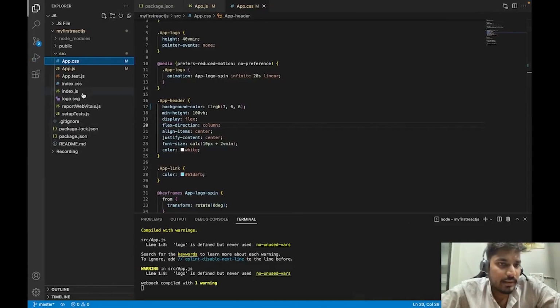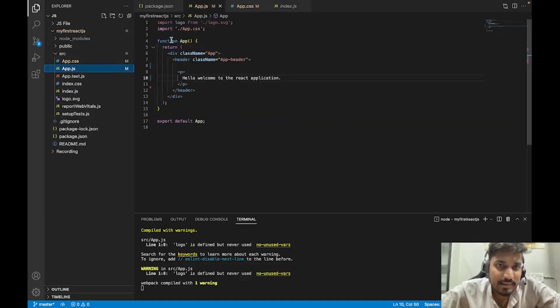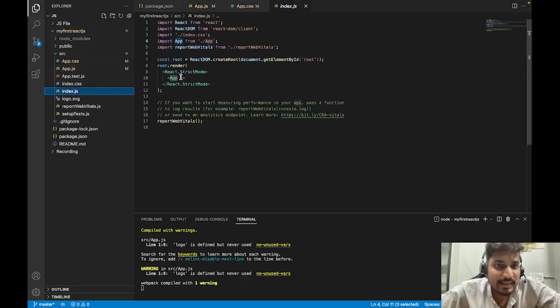So there's index.js. This is basically our root directory, and this is called app. As you can see, there's a selector called app, and we have imported app from this particular file. Here, as you can see, it's a functional component, and here we are using this as an app.